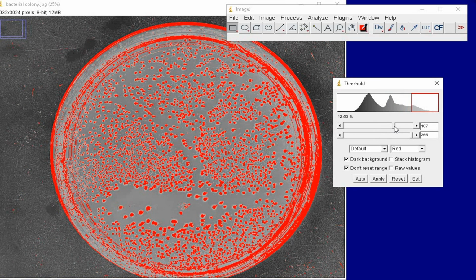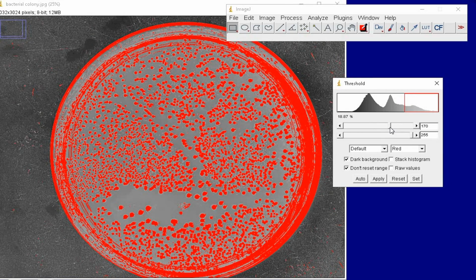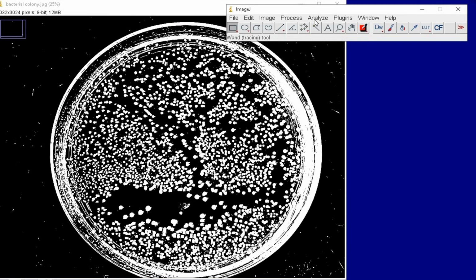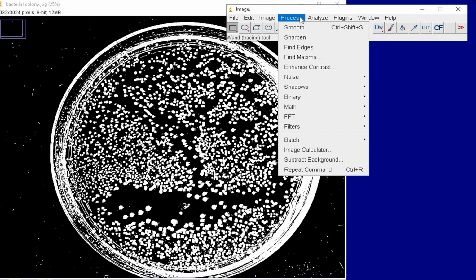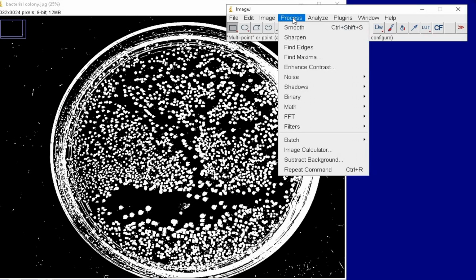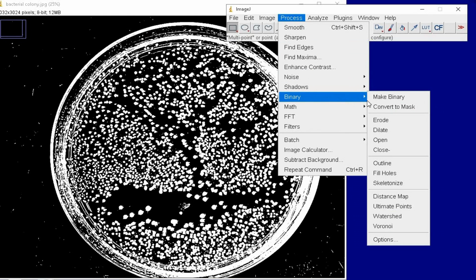Now, all the colonies are red in color. Check on the dark background, do not reset range, and keep the color as red. Click Apply to preserve the settings. Click on Process, Binary, and Make Binary. Again, click on Process, Binary, and Watershed.